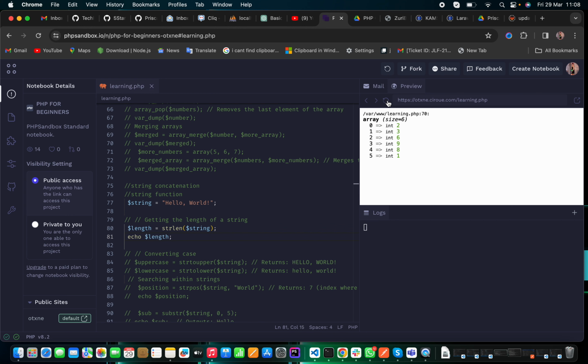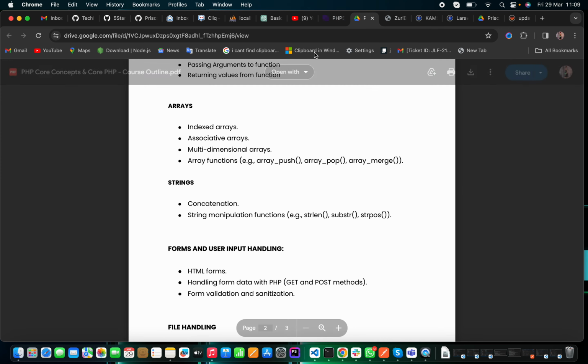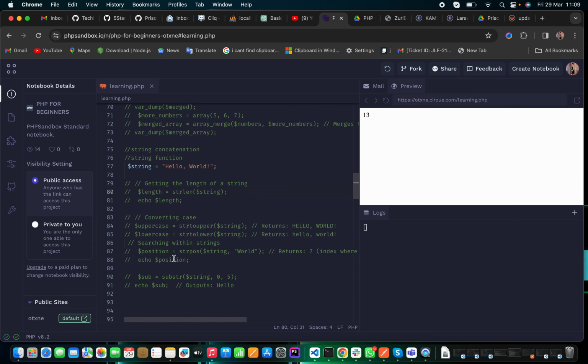I think the length should be 13. Count it. Hello, h 1 2 3 4 5, the comma 6 7 8 9 10 11 12. Remember to add this space. I didn't count the space. If you count the space, it makes it a total of 13. So that is how you get the string length and how you make use of the strlen function. It only accepts one parameter, and the parameter is the string you want to find out the length of. Then we have substring. To get the substring, I think I've done that here.